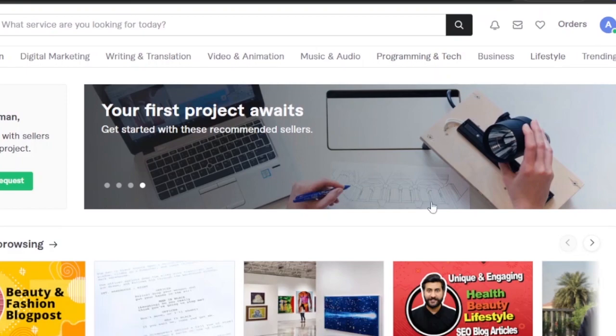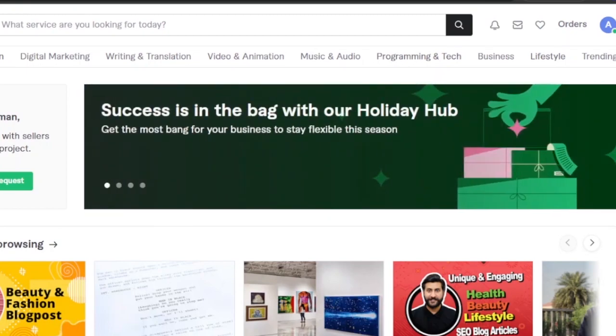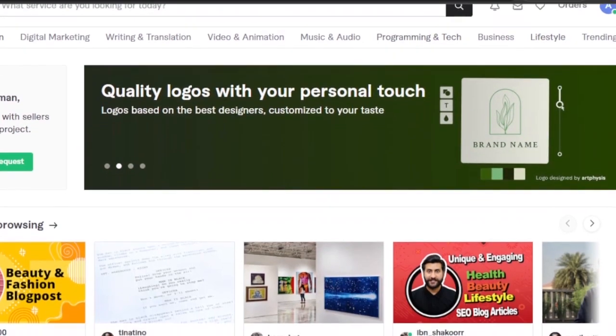So here I have Fiverr.com open on my web browser, and this is their main homepage. After I've logged in, and logging in is very easy, you just provide your email, then your password, and after that you have to verify your account, and then you'll be able to log in. So this is their normal marketplace.